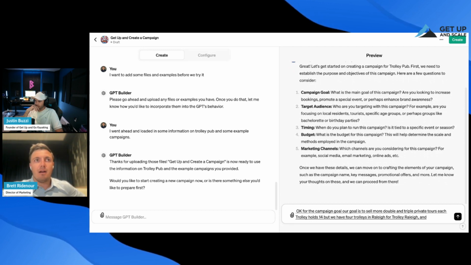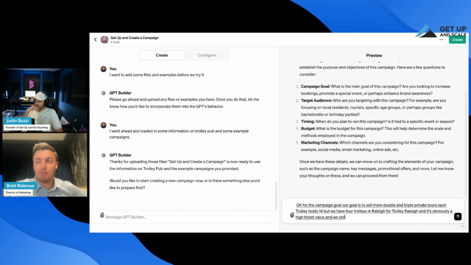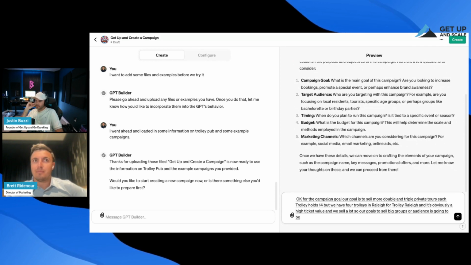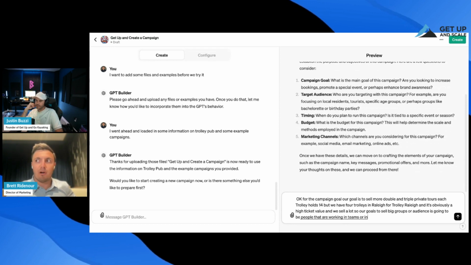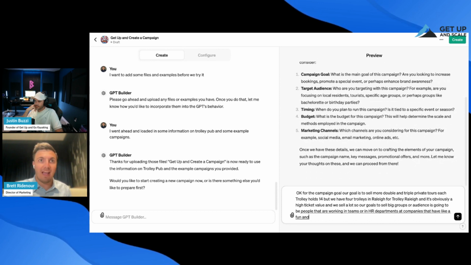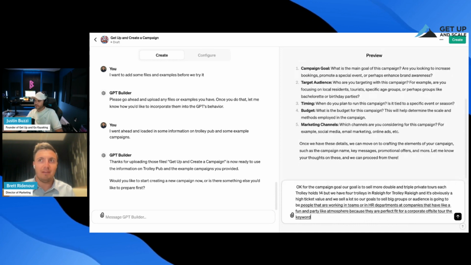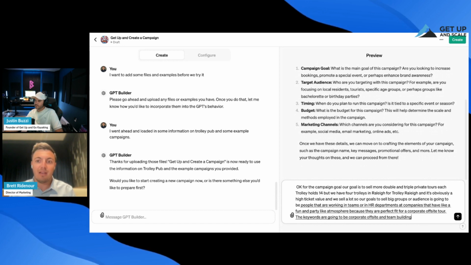And it's obviously a high ticket value and we sell a lot. So our goal is to sell big groups. Our target audience is going to be people that are working in teams or in HR departments at companies that have a fun and party-like atmosphere, because they're a perfect fit for a corporate offsite tour. The keywords are going to be corporate offsites and team building events.